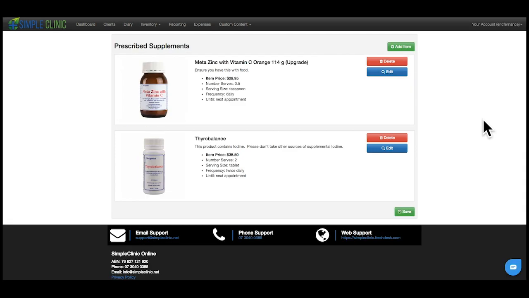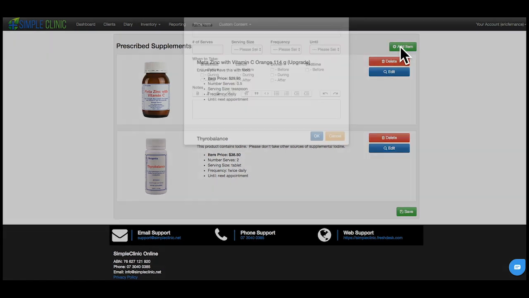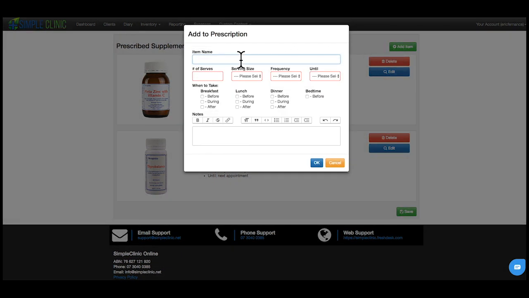Our next step is to add a liquid herb to this prescription. This follows a similar process to the other 2 supplements that we've already added. First of all, we'll click Add Item. We'll then choose a 500 ml liquid herbal from our inventory. And we'll say we want the patient to have 5 ml daily until next appointment. And we'll just say after breakfast and dilute with a little water.